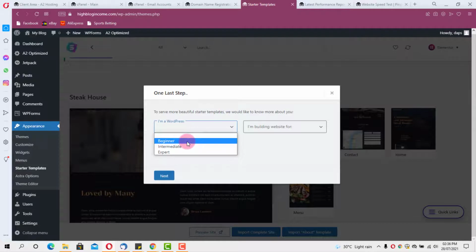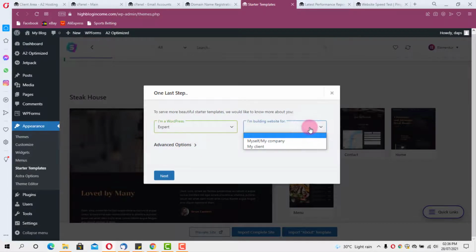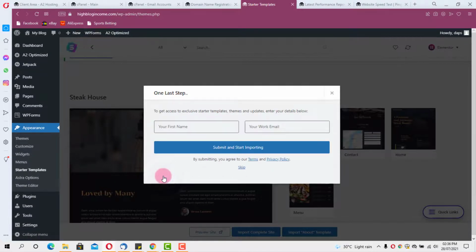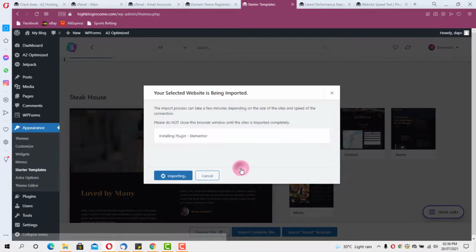WordPress, are you a beginner, are you intermediate, are you an expert? So you can fill in those details in case you want to. And then for my client or for yourself, if you are using this, you can come to advanced options as well, but I'll hit the next button. Your name and your email, you can do that if you want to, but for me, I'll skip. Elementor is installing and activating plugins, and the whole site is being imported already.